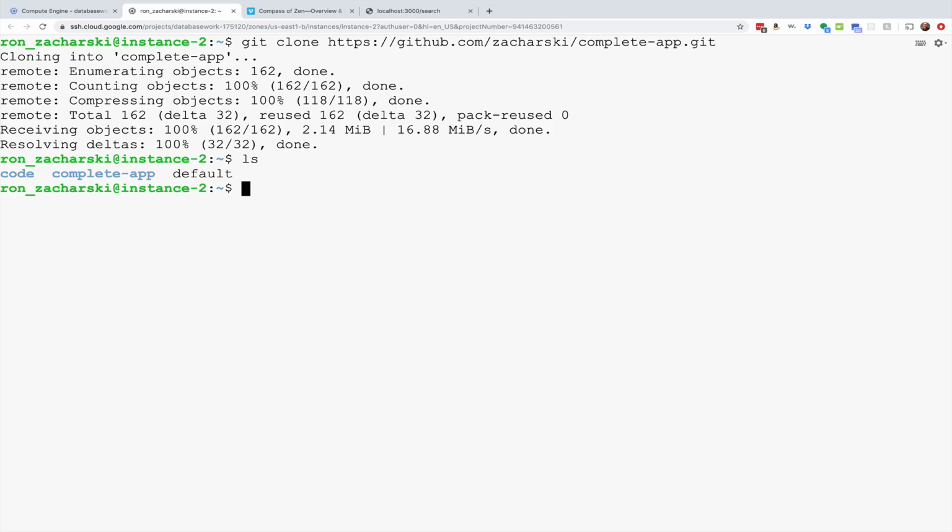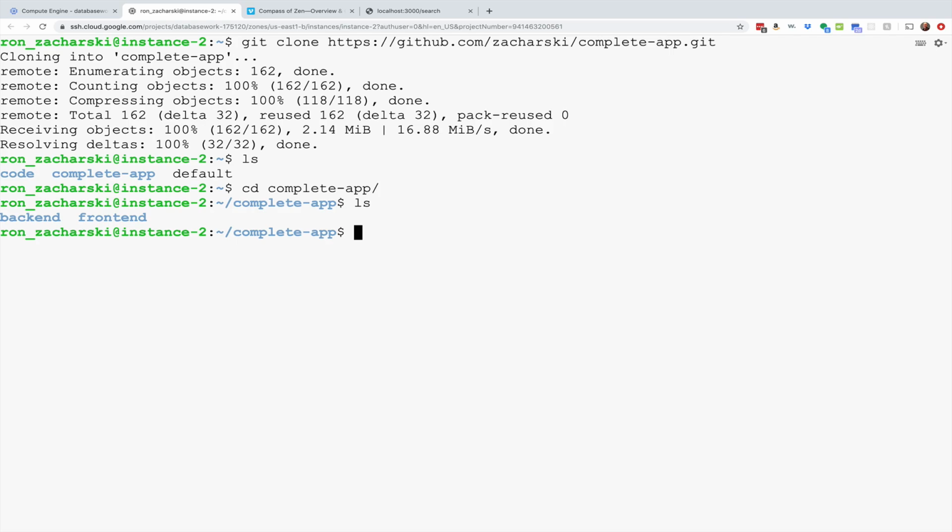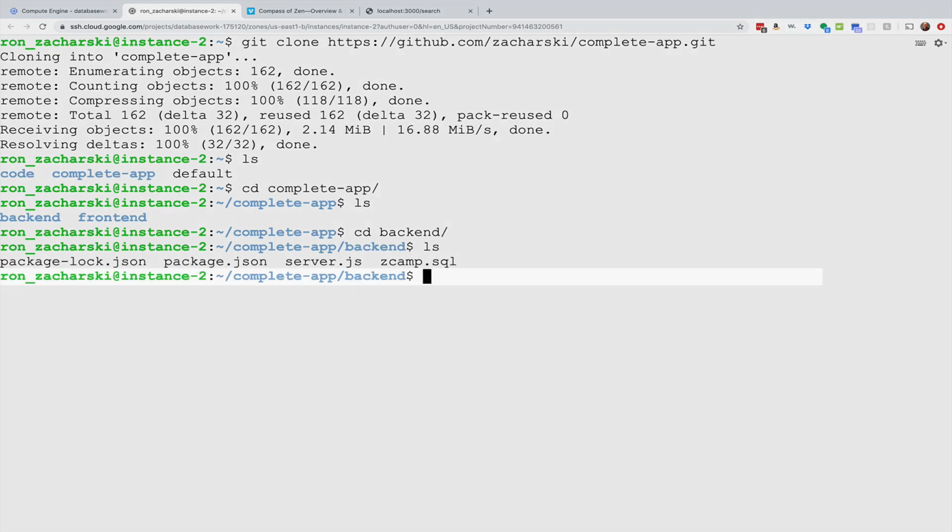Okay, so I have that complete app there, in the back end and the front end. My goal was to get that back end working. Let me just change into that. And let me load in my SQL file.